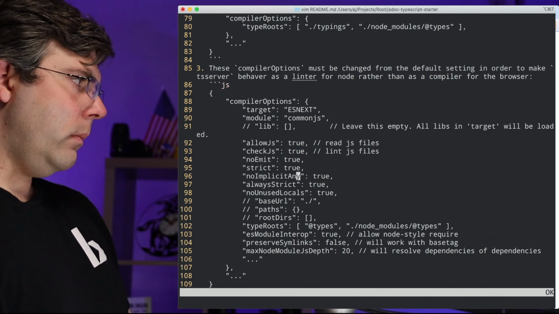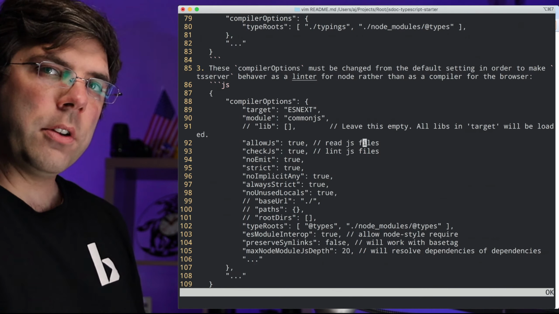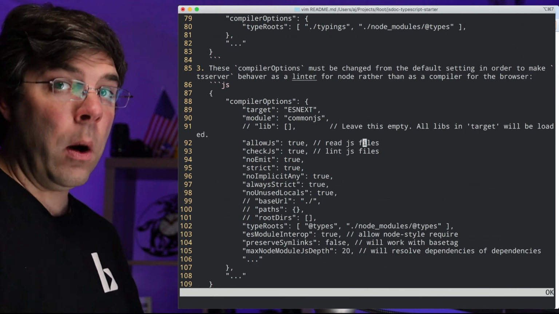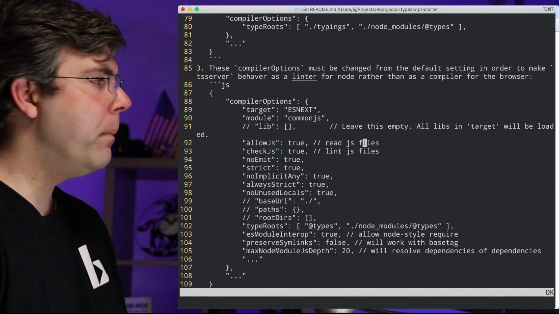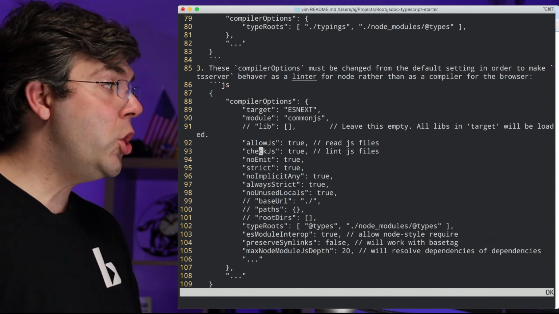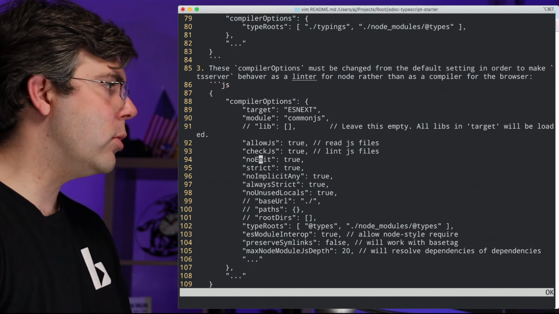TypeScript can basically ignore JavaScript, so it can read in the file and say, I'm going to pass this through in the output, but I'm not going to check it. So we want it to allow JavaScript files so it reads them in, and we want it to check JavaScript files so that it actually does lint them. It functions as a true linter.